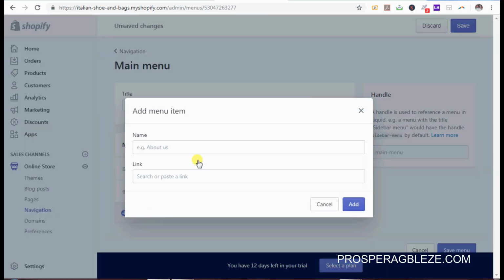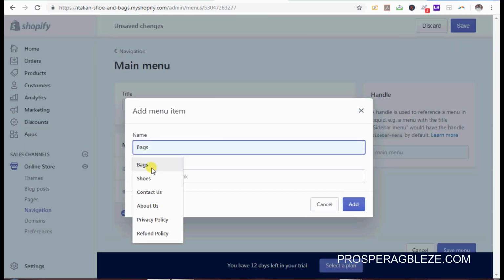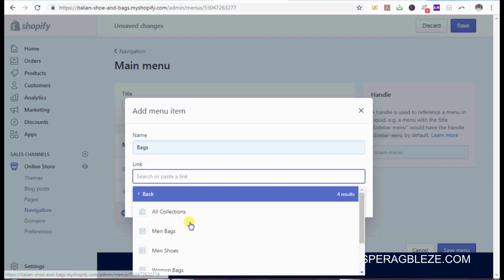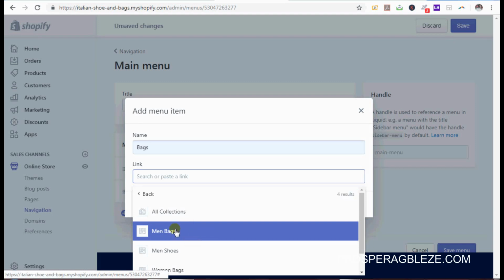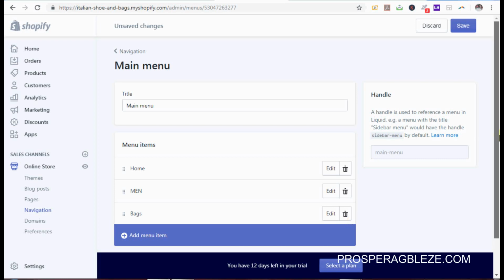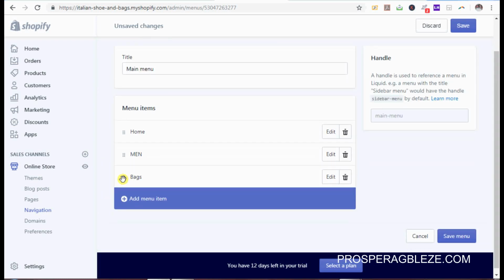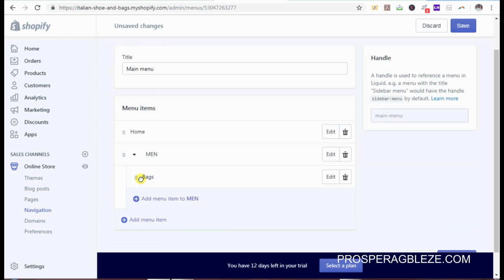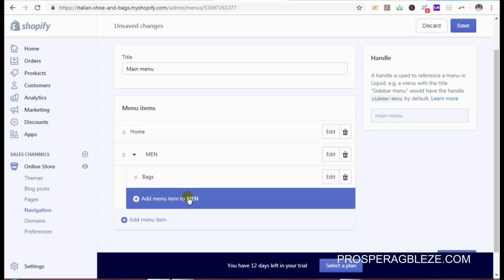So I'll add menu item. Let me name this bags. Under the link, you select collections and you select men bags. You click on add. So that bags, you drag it a bit to the right, you see a little line, you drop it. So that means the bag is a submenu under men. So you create, say, add menu item to men.